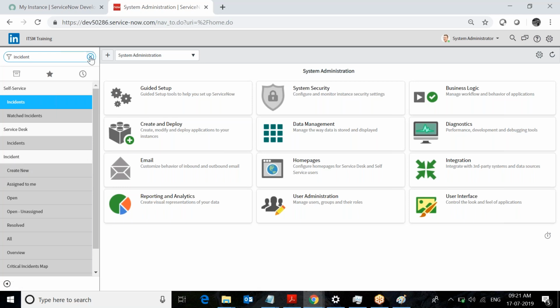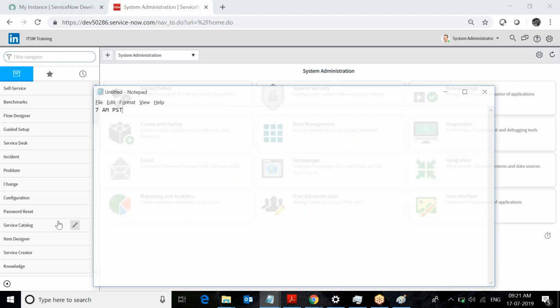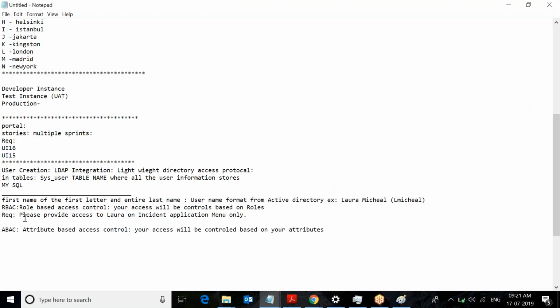Okay. So how do I provide access? Based on the roles, because we are using role based access control. Very good. So we need to know which role that incident application menu has. If I add that particular role to end user Laura, I'm done. Agreed? Any questions on this? Questions? Clear? Yeah, clear.